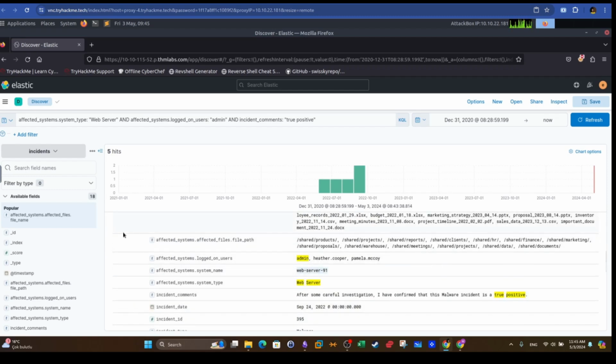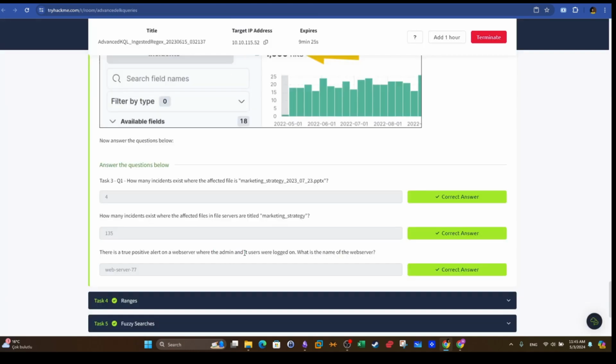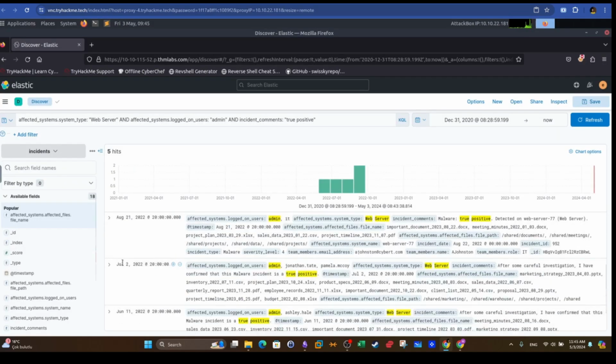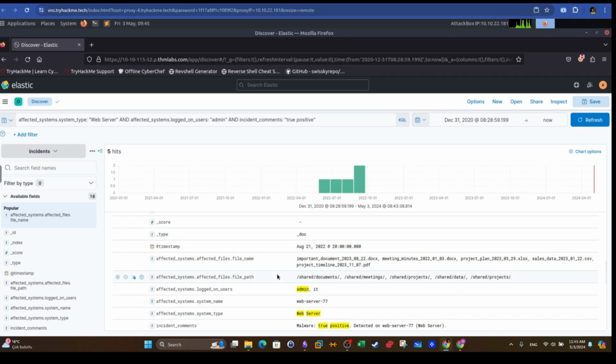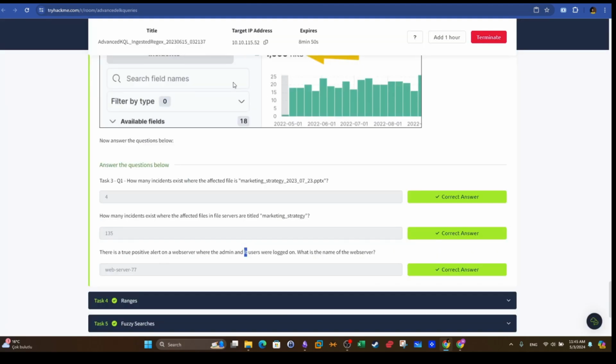So the answer here is web server 77 because it is where only the admin is logged on. This is 91. Actually, I think I confused the question. I thought here its users, but it is not its user, it's IT. So the question should be in uppercase to indicate that it is referring to the IT users. So in that case, we have one event we just passed, it is this admin and IT. It satisfies the conditions and it is true positive, so the web server name is web server-77.